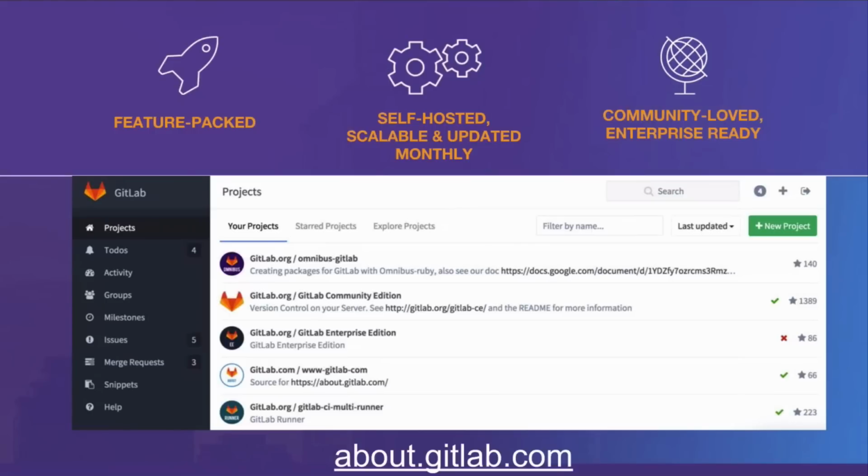GitLab is where you collaborate on your projects. It's actually used by over 100,000 organizations, and you can check out our site to find out more about GitLab.